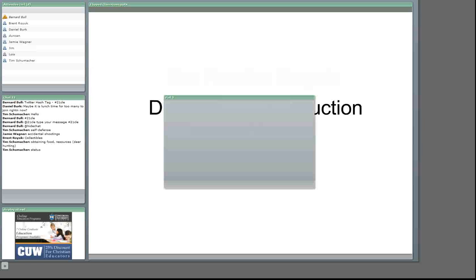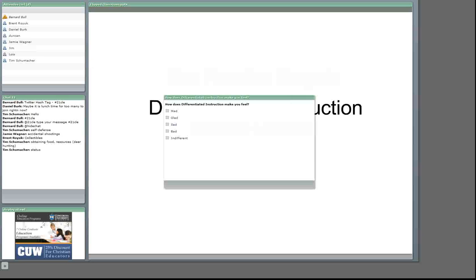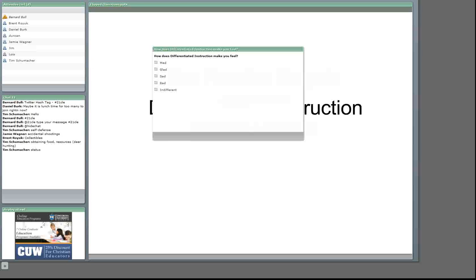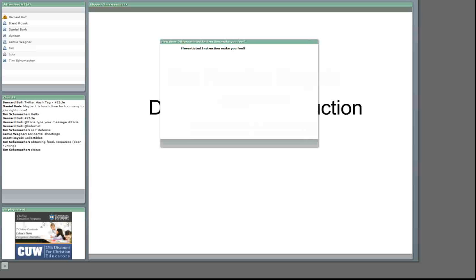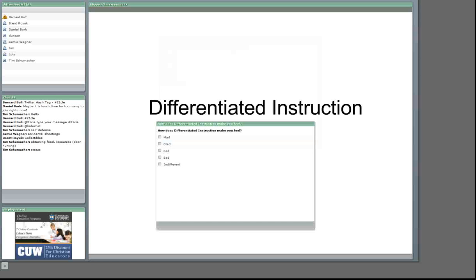All right, we'll open it up and see what happens. So how does differentiated instruction make you feel? Of course, it can't make you feel, but what's the natural feeling, any kind of emotional response that you have to this concept? If you've been in the field of education recently, you've probably heard it being talked about. If you haven't, don't worry, I'll explain it a little bit to you.